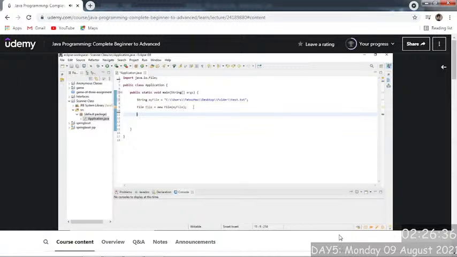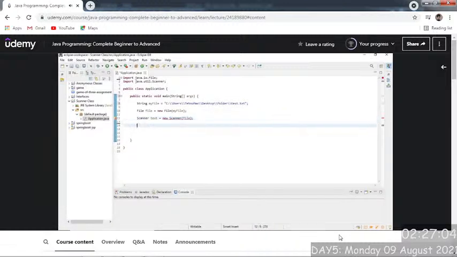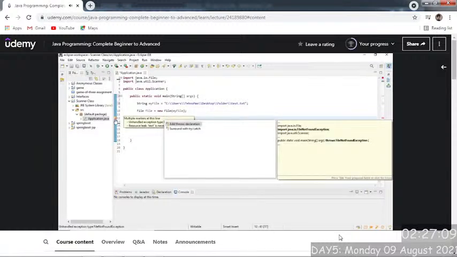And now that we have our file object, we're going to use the scanner class to read this file. So here I'm going to say scanner, let's say text, new scanner, and here I'm gonna pass the file object, which is file, and I have to import the scanner class as well. But as you can see, Java is still complaining, and it says that this statement must have a throws declaration, or you should surround it with try and catch.